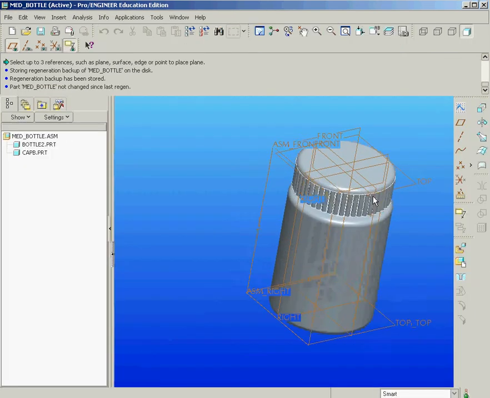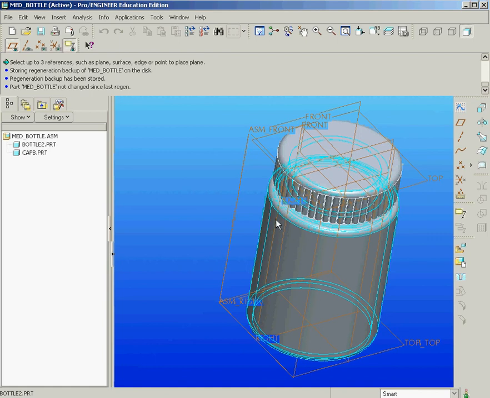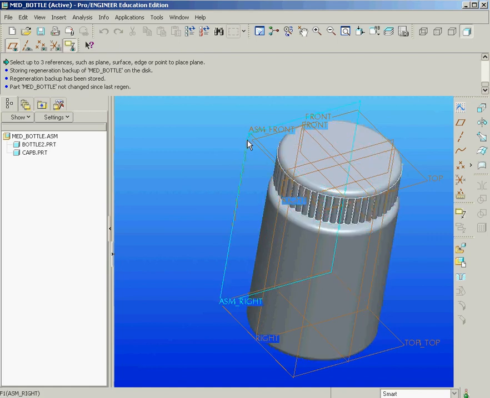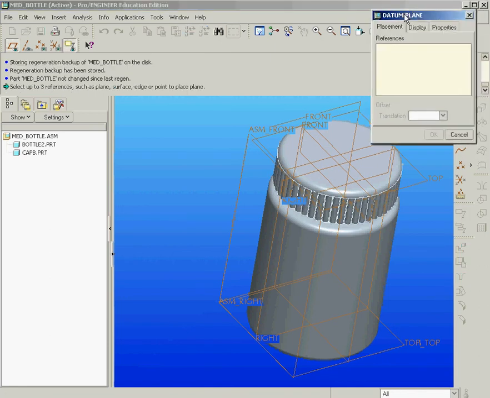Now we can see here we have some different planes in the center. There's our assembly front. We need to get that centered in the middle of the part. So actually our assembly right. So what we could do here is over on the right we could find the datum plane tool, select that, and then it's looking for a reference here.